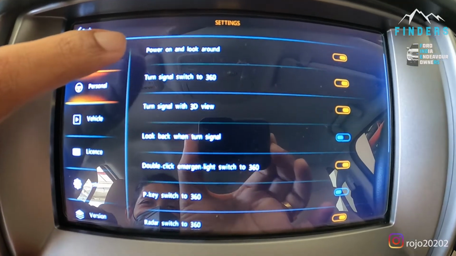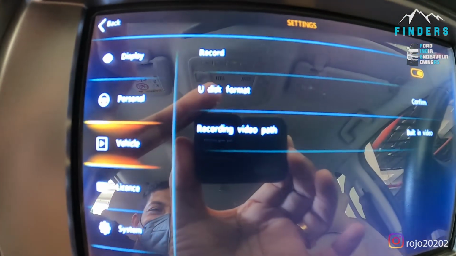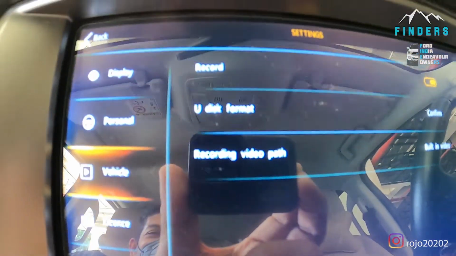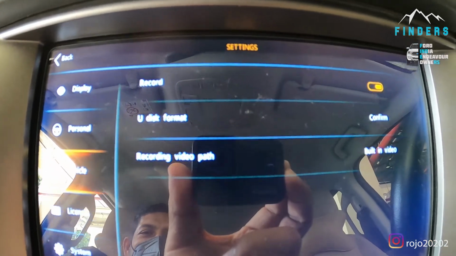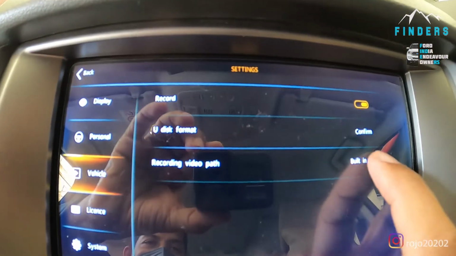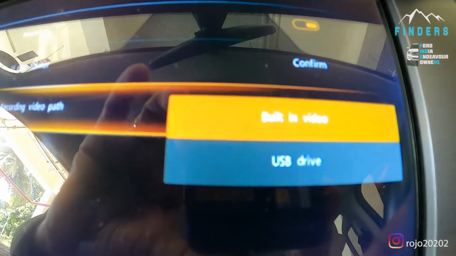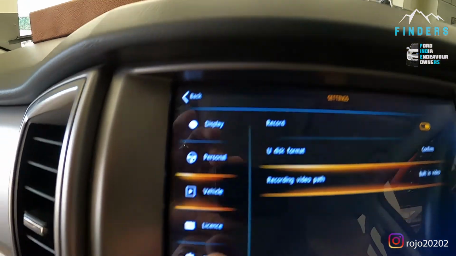Moving on to the next section, which is vehicle. This is where your USB drive can be formatted and also selected. If you select the recording video path, that's where you can choose whether it should be the built-in video or the USB drive.